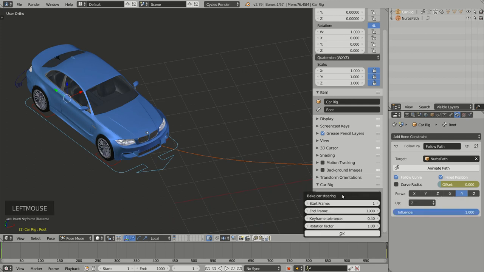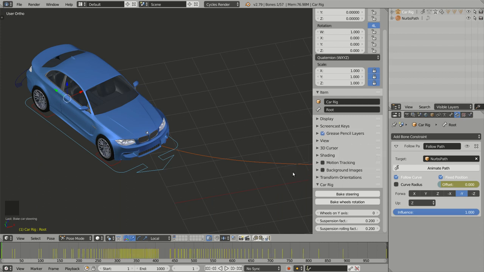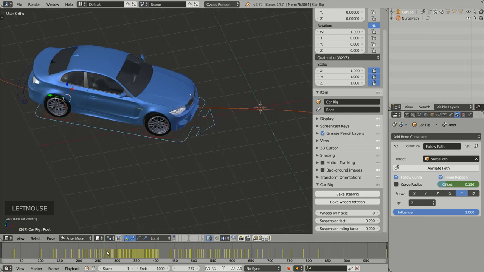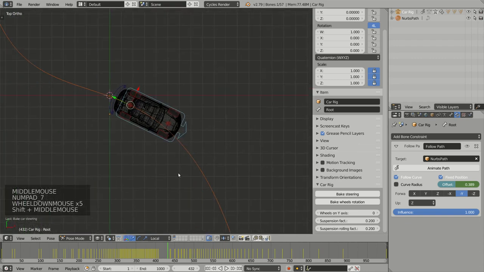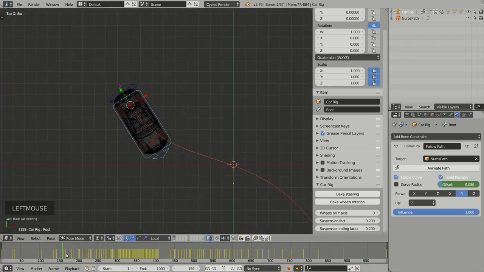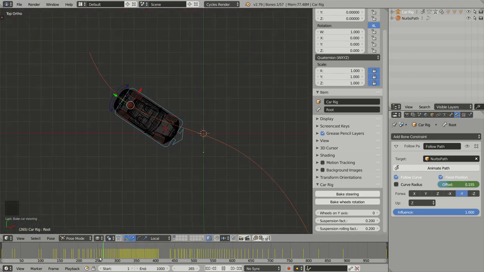If I click on this button, you see that I have four parameters. This one and this one are to indicate the range of the animation. Here I have 1 and 1000, which correspond to the range of animation along the path. So it's okay for me. And if I click OK, now Rigacar has added many keyframes and you will see that the steering is now following the curve.